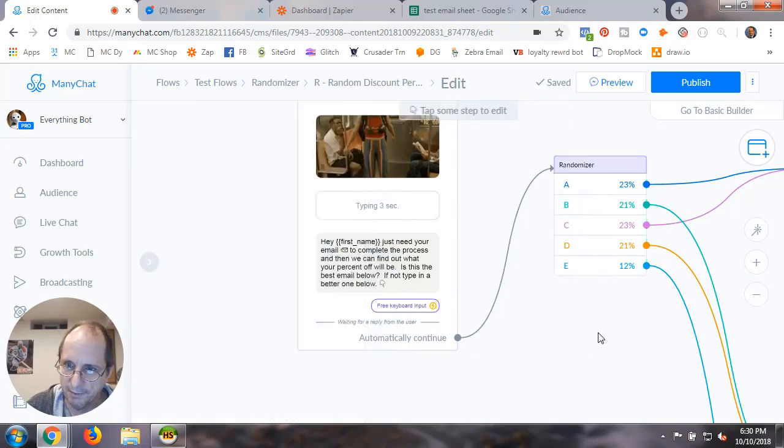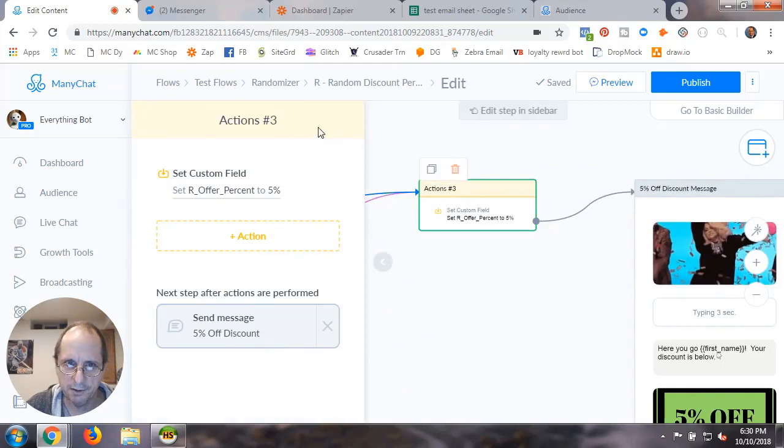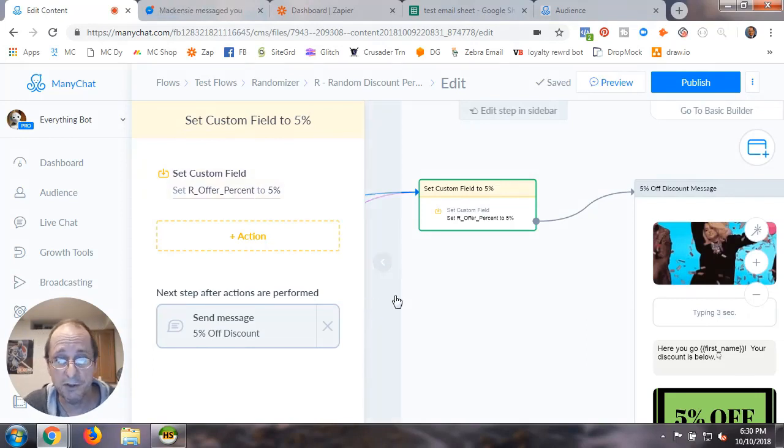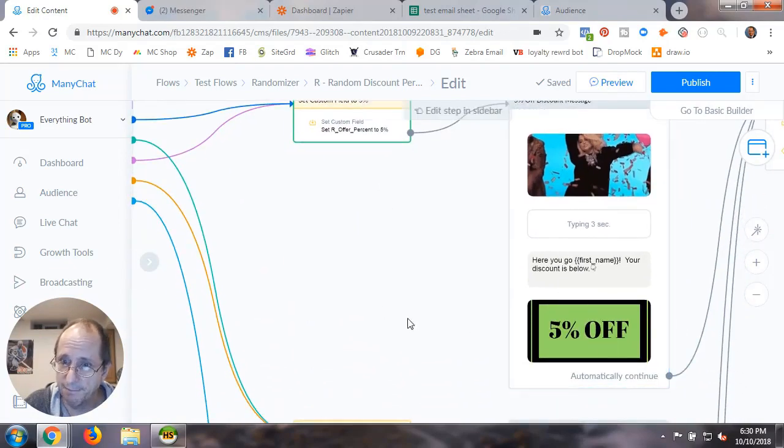But what we did is, I'll go over this. You've got 23, 21, 23, 21, 23. The 23s both go over to the 5%. And so we're going to set a custom field to 5%. And I'll copy that, and we're going to enter. So now we're setting this custom field, and that custom field is going to be zapped over to Google Sheets. And then we go into the message that they got 5% off.